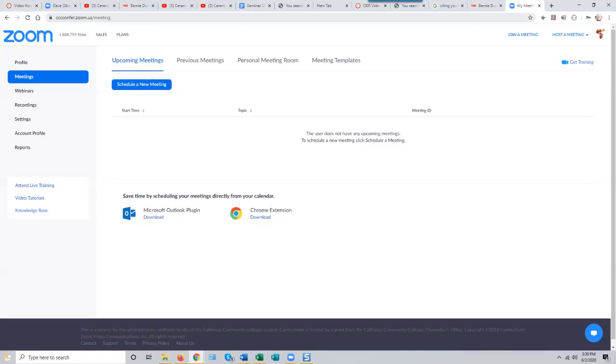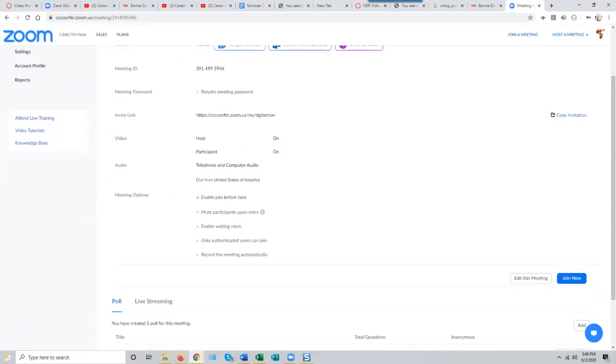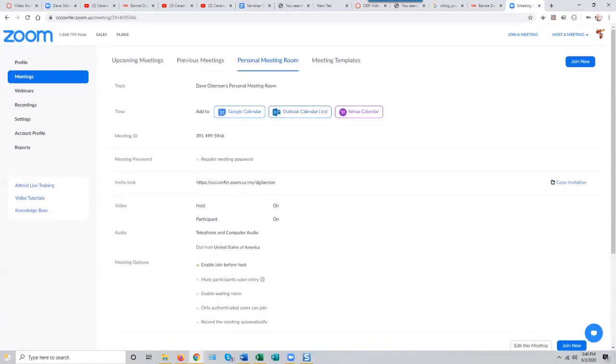And we do have a tutorial for this as well. Across the top here, you see upcoming meetings, previous meetings. These are meetings that were scheduled. Personal meeting room is what you want. Your personal meeting room has an unchanging meeting ID and join link. They don't change. If I click on that, this is my invite. This is my link that I've customized. Normally, it'll just have a number out here. And here's my meeting ID, and that never changes for my personal meeting room.